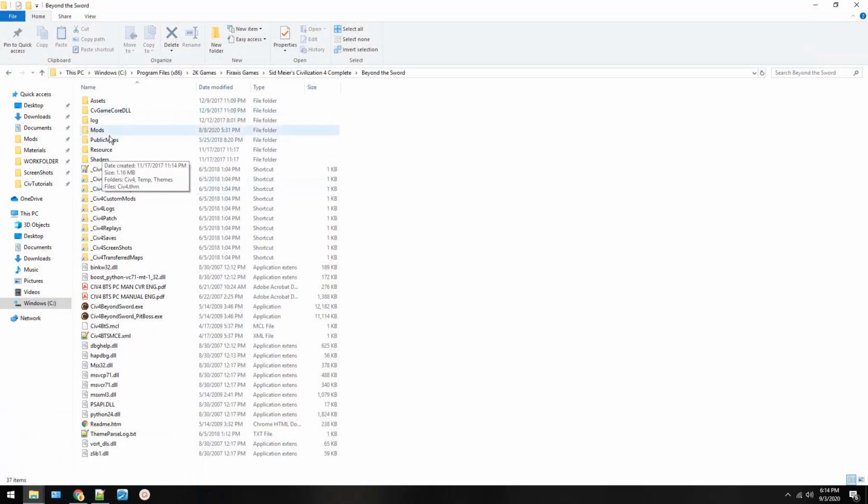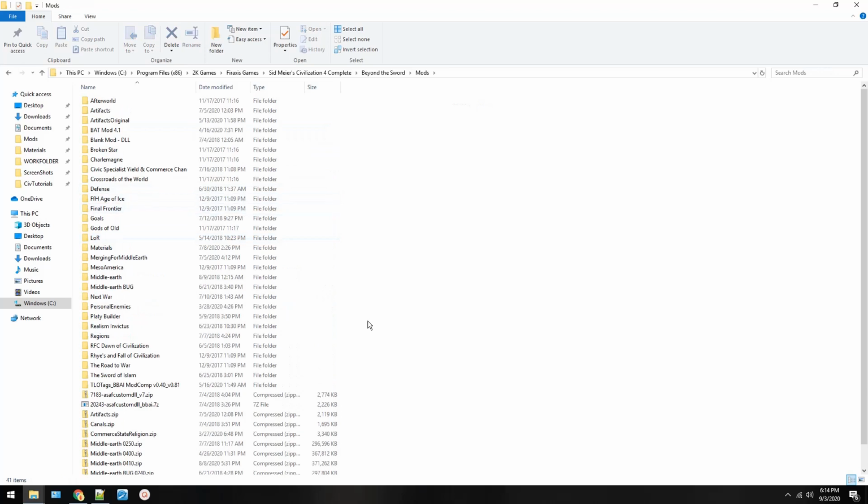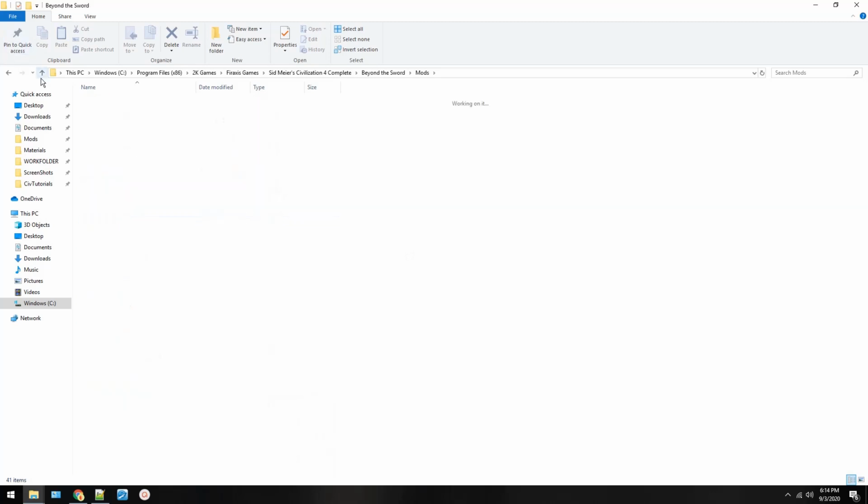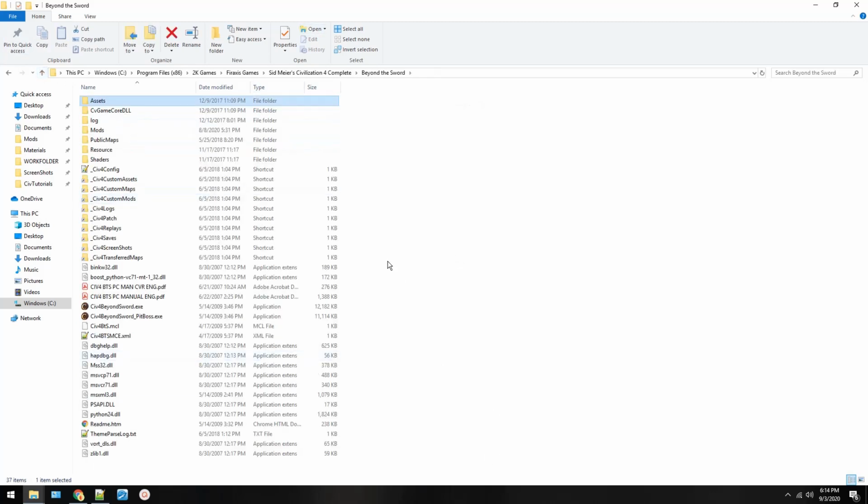This about does it for the file structures. Next time, we'll explore how to make a new mod and what you can do with it, working your way around these file structures. But this is just a basic overview to get you used to it.